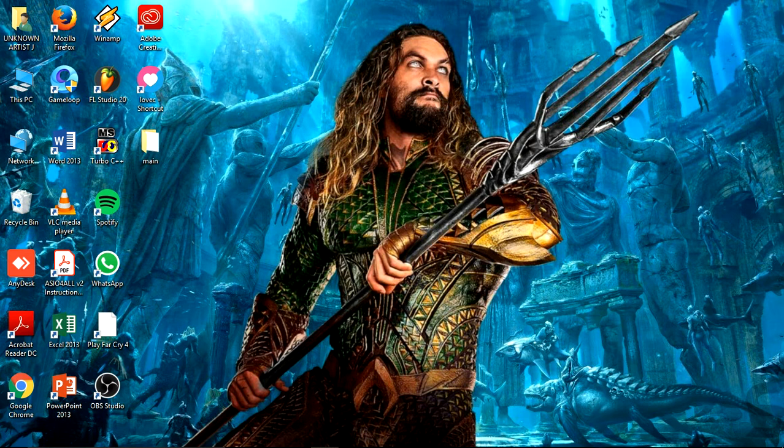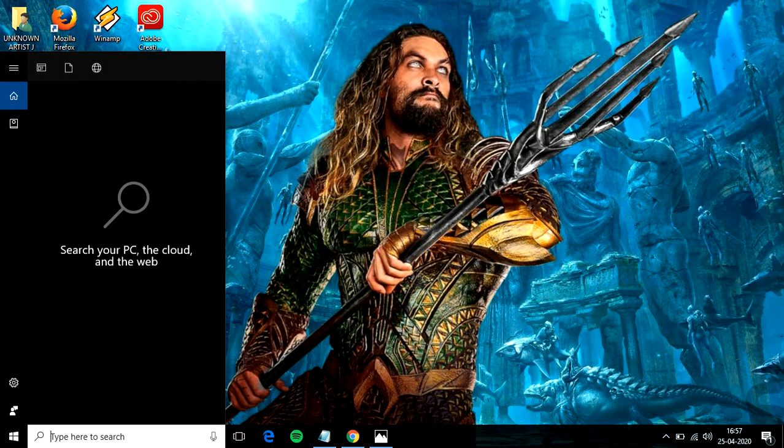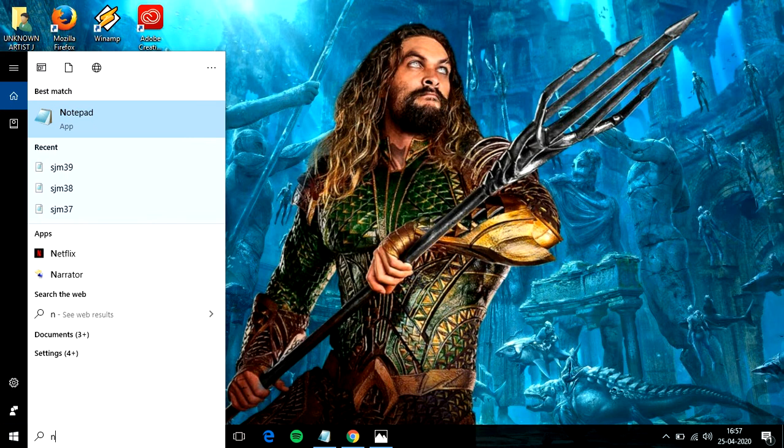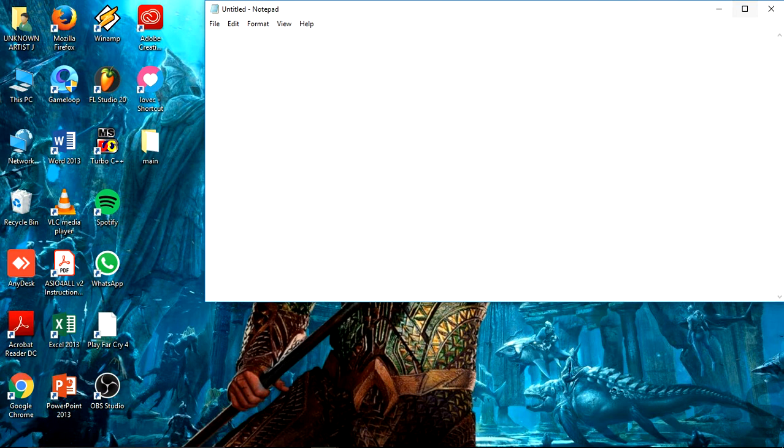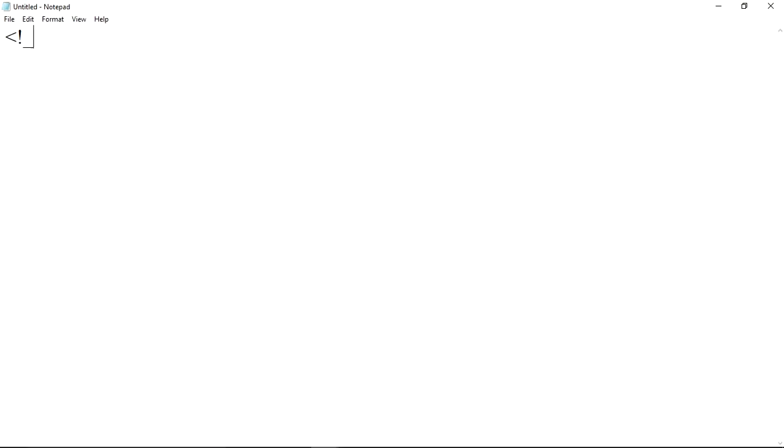So today we are going to type 40th program. So let's get started. We have to first open the notepad. So we'll open it. We'll type the program. How to display table and use row span attribute.